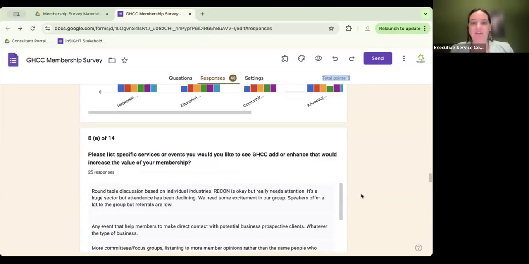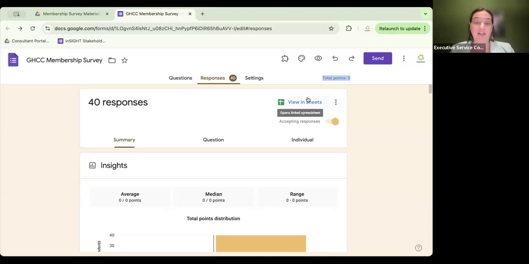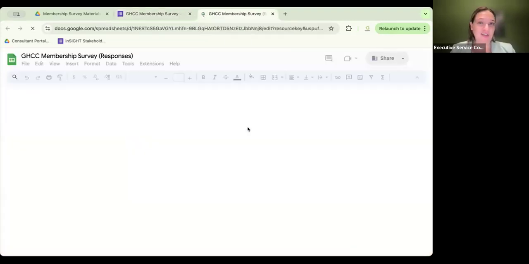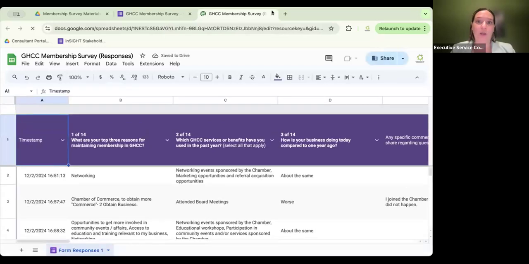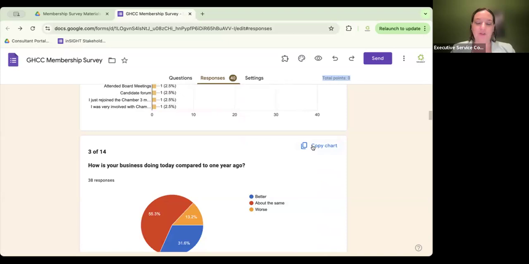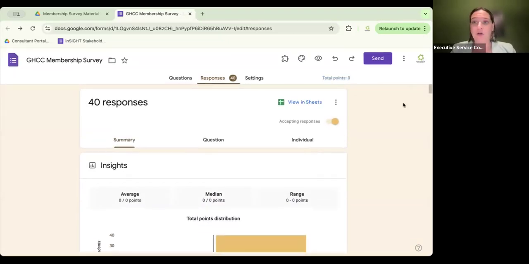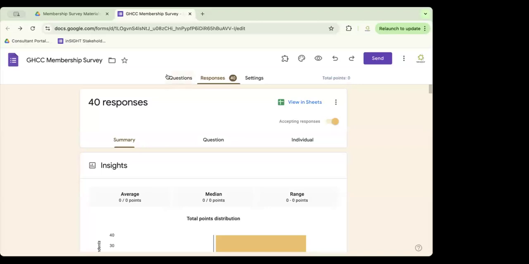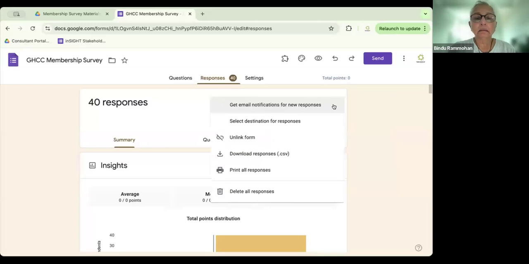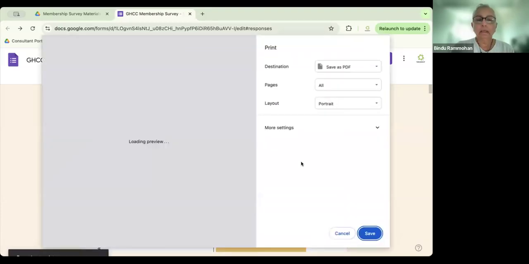I would say your best bet would be to stick with the sheet that has all of the information and pair this with the charts using the copy chart. But if you're comfortable going in here, you all have access. Click on the three buttons there on the right next to view and sheet. Right there. It says print all responses. Maybe that's what it does. Yeah, let's see what it does.